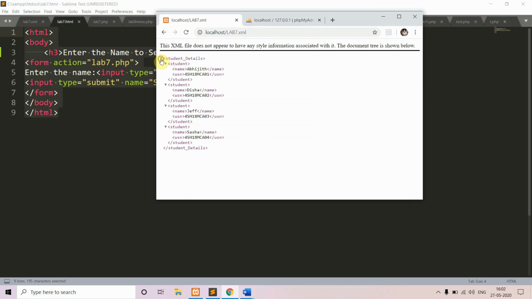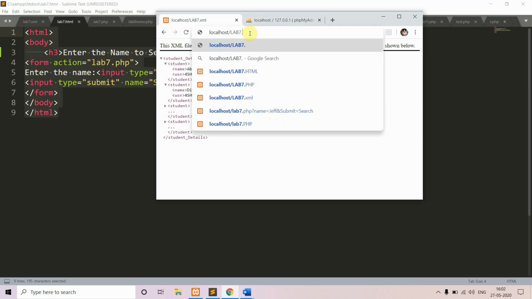You can see here, this is the parent. Student details is a parent node, and under that parent node you have the child nodes. The students are the child nodes, and again under student you will have name and USN. This is how your XML file looks. Now we'll go to the HTML part.